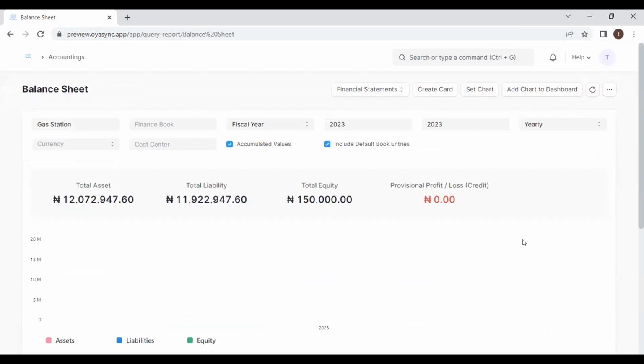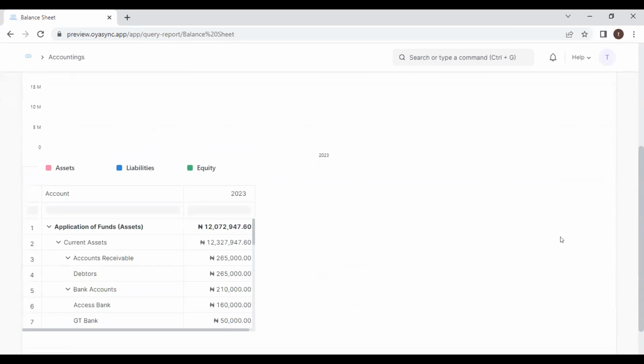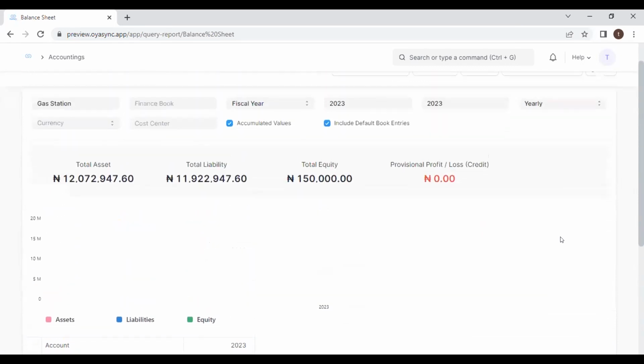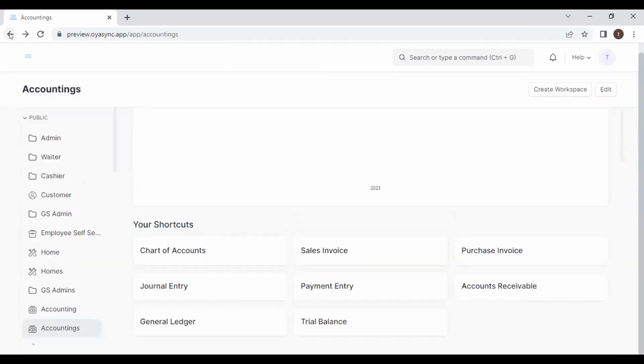So for my balance sheet, I can see so many things that have happened on my balance sheet. I can see everything that's happened on my balance sheet here. So let us continue. We'll move on to our sales invoice. Click on my sales invoice.